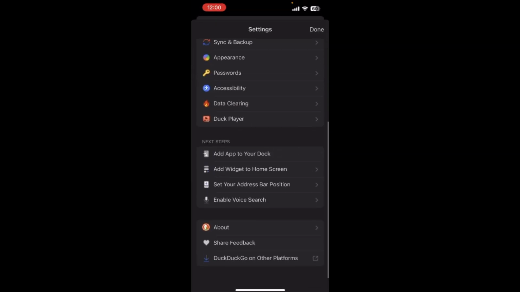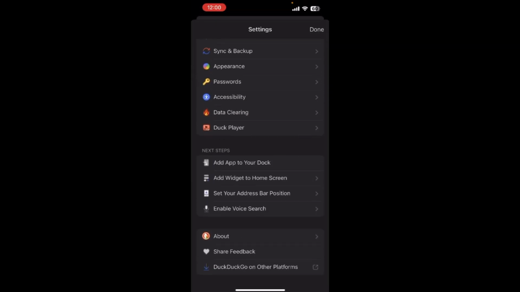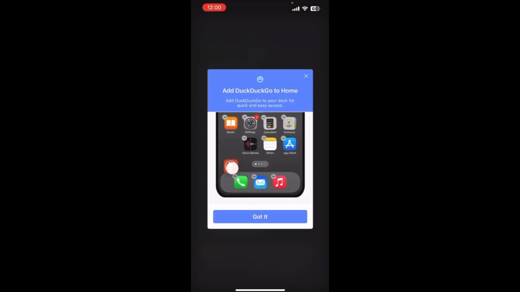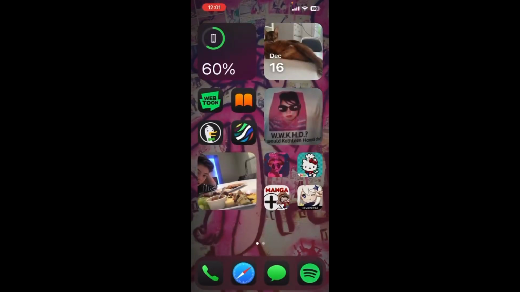Tap on settings, scroll all the way down till you find the option of next steps right over here, and in there you can see add app to your dock. So it's really easy. All you really need to do is just tap on this option. Once you tap here, it'll show you how you can add DuckDuckGo to your dock. So let's just go ahead and try that.